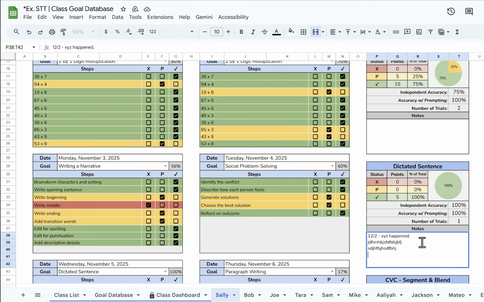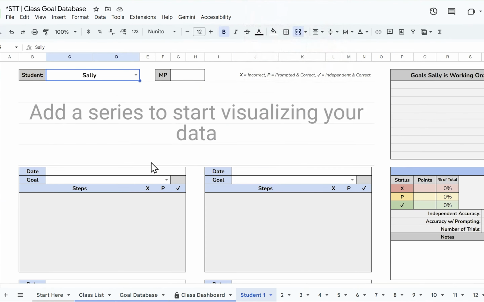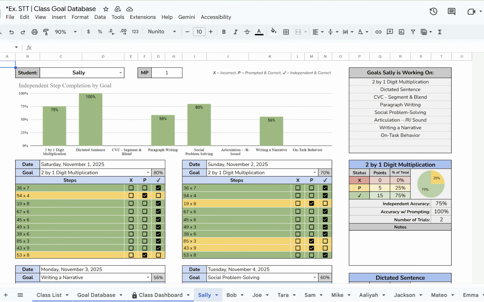So if I wanted to easily delete all this, I could do Control A to select everything in that cell, backspace, done. I want to say too that everything, these are all automated. You do not need to touch these at all. Same with the graph up here. Again, it's going to start looking empty, but as soon as you start taking data, you'll see things populate. This is where the magic happens.